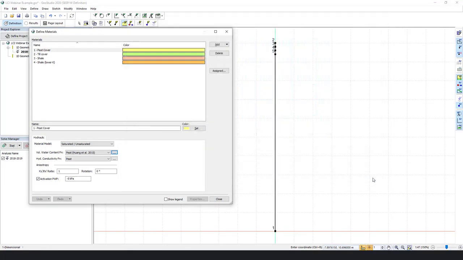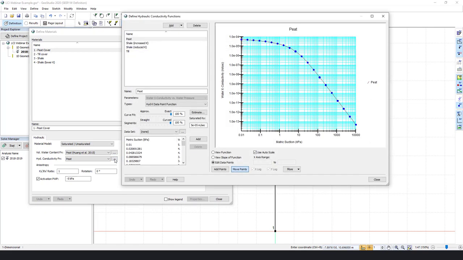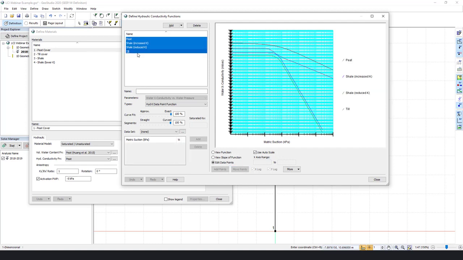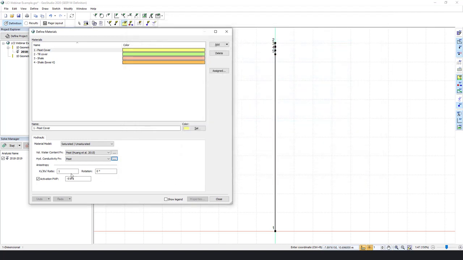If I close this window and then open the Define Hydraulic Conductivity function dialog, I can select all of the hydraulic conductivity functions for all 4 materials by selecting the first one, holding down the Shift key, and pressing the last one. We can see that the peat has the highest hydraulic conductivity, followed by the till, and then the 2 shales. All of the materials have an activation pore water pressure of -5 kPa. This represents the initial pore water pressure conditions throughout the domain at the beginning of the transient analyses.